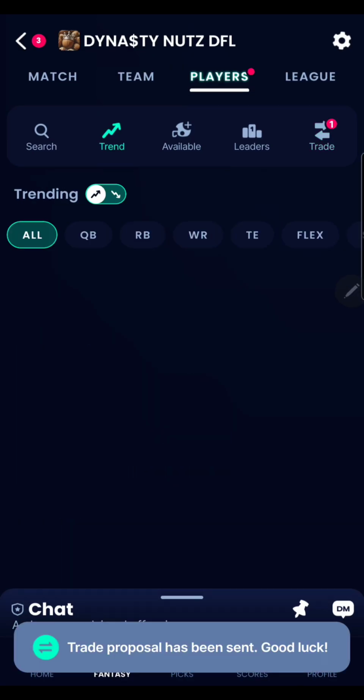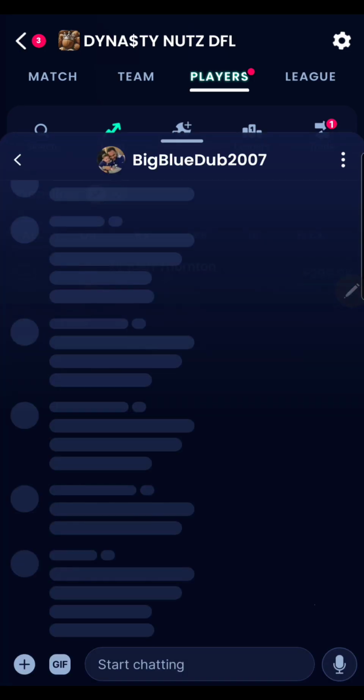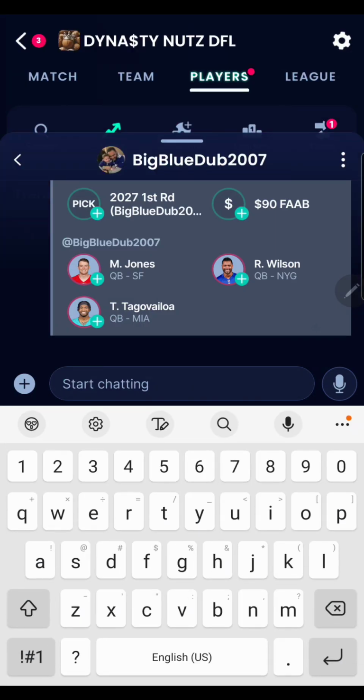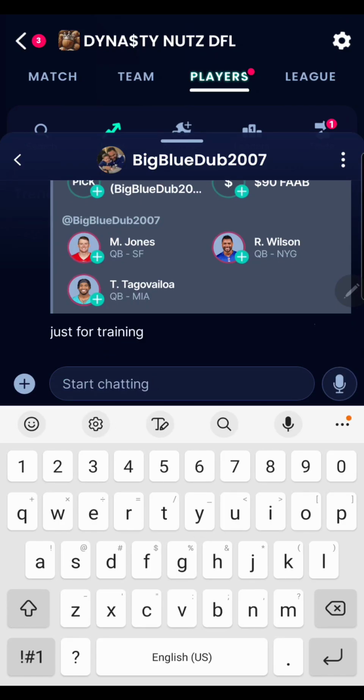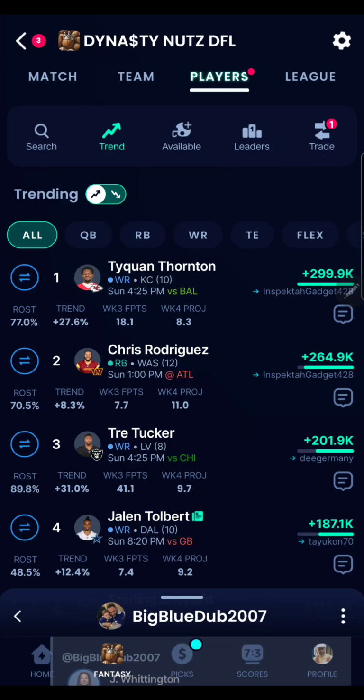Now it's sent. Right after you send it, it's going to say trade proposal has been sent. Then it's going to pop up a dialogue, a chat box between you and that person, just showing the same thing. And if you want to say, hey, this is just for training. Boom. All right. That's just between you and him. That's not the whole league, right?